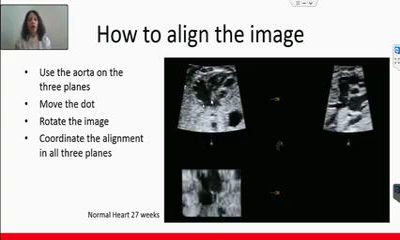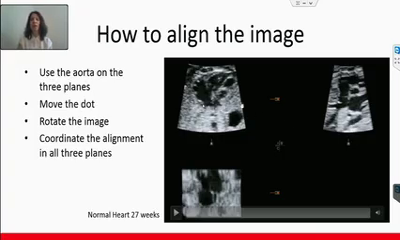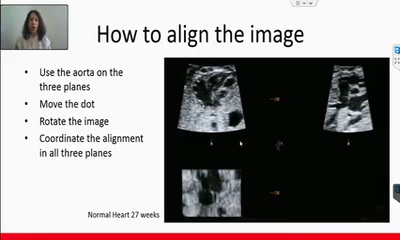So this image is oblique, and we want to align it according to an organ that is straight or symmetric. For the heart, we can choose the aorta. For the face, we can choose the eyes, and I will show you this later. We have to coordinate the alignment in all three planes. It's not enough to align the image in one plane, because it might look aligned, but in the other planes it will be oblique. And it's much easier to work when you look at three planes all the time.